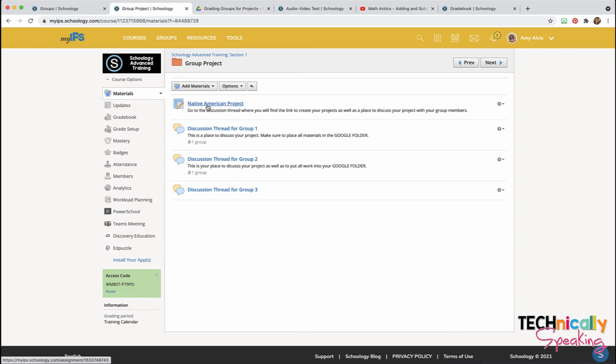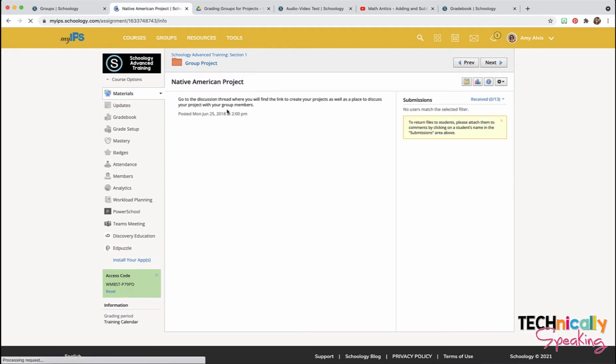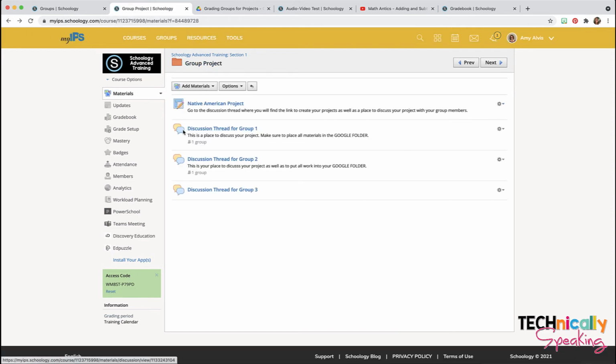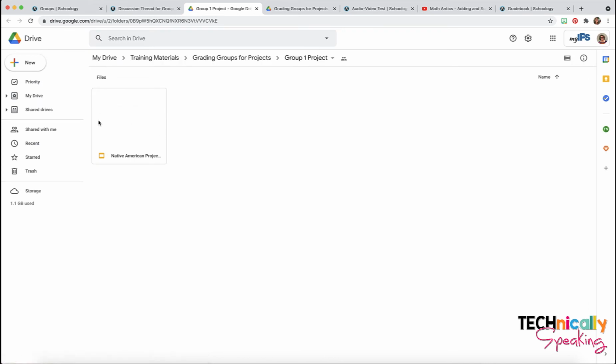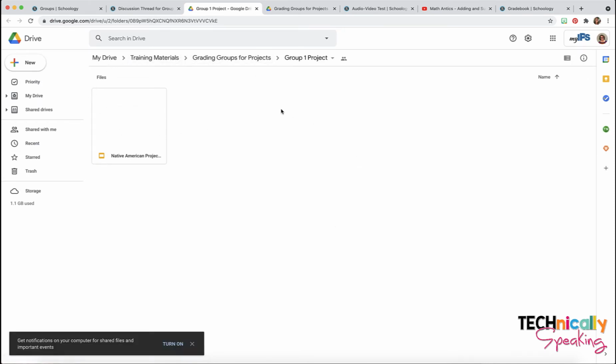I created one assignment so that this is where I'm going to add the grade for the students. I then created separate discussion threads, and then I assigned them to each of the groups of students that were going to be a part of that. And I had to create grading groups ahead of time. So in that discussion thread, I then linked to a Google folder where the students would find everything that they would need to work on that project.